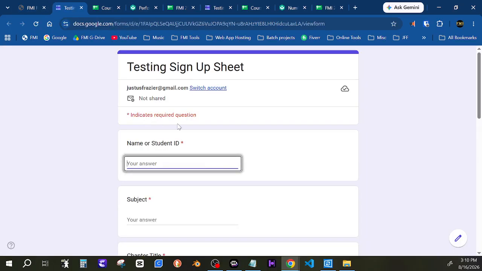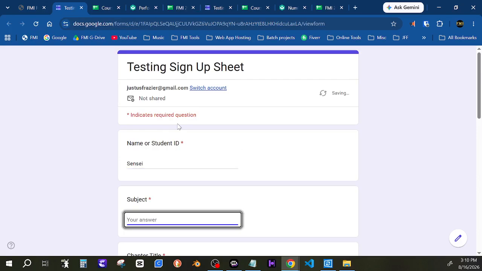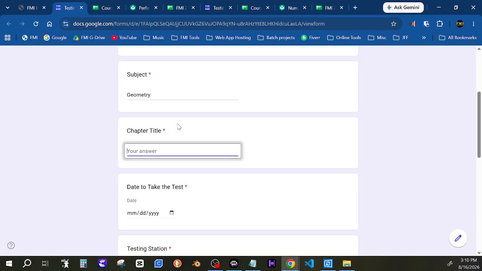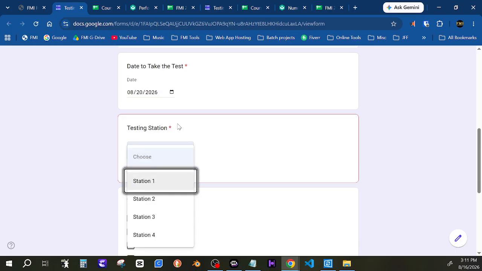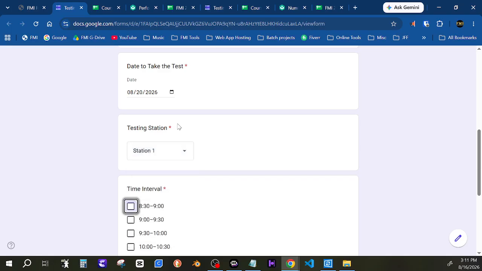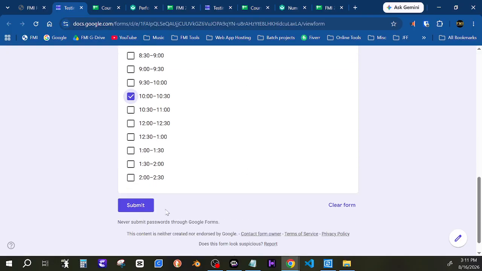So I'll say Sensei again, Sensei, and this is geometry. And this is Unit 1. And let's say I want to take this on the 20th. So let's say 08 the 20th, 2026. And testing station, say testing station 1. And let's say I want to do this one at 10 o'clock. Okay, I only need 30 minutes, so that'll be the only one I'll check. And I will submit that.